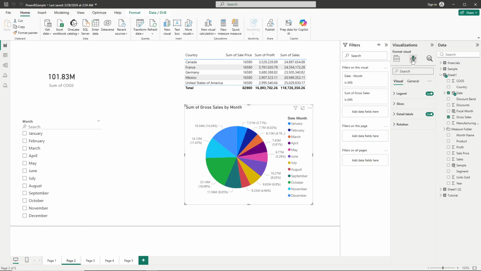After clicking the Format icon, you'll see several categories appear. Click on General to open the General Formatting tab. This section contains broader settings that apply to the entire visual rather than just specific elements like axes or data labels. It's where you'll find controls for things like titles, backgrounds, and borders.